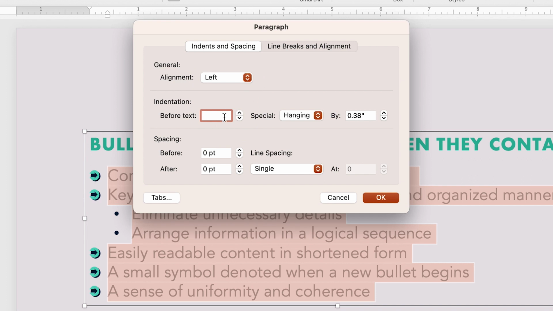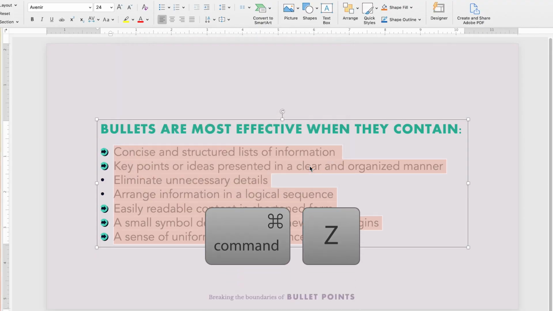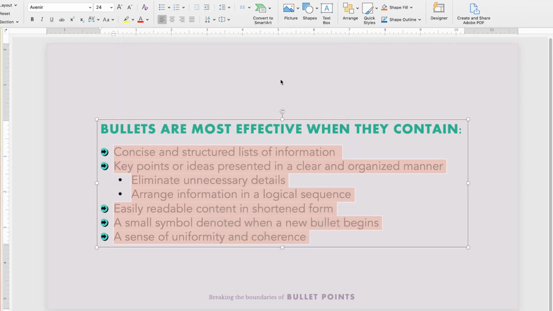Indentation is the amount of space between the left edge of the text and your text box. So in this case, because we have 2 different levels of bullets, we actually have 2 different numbers there, so it's just showing it as a blank. If we were to type in a number there, our text would line up evenly. And since we don't want that, I will hit Command-Z to undo and go back to our paragraph panel.